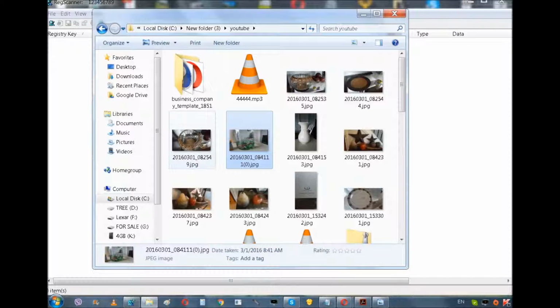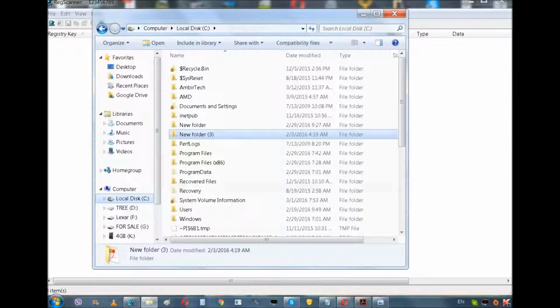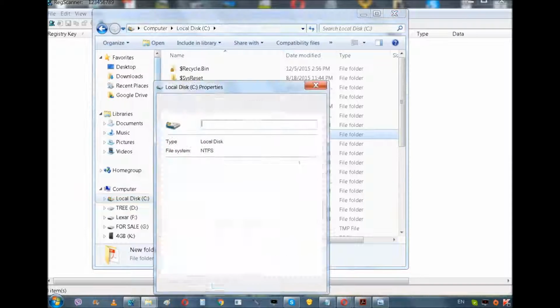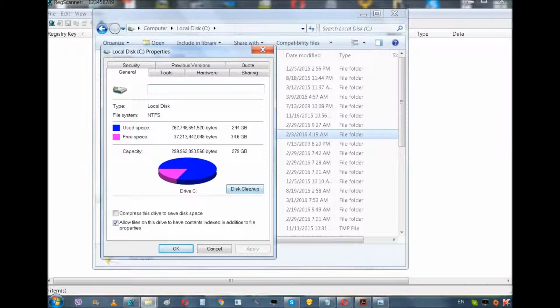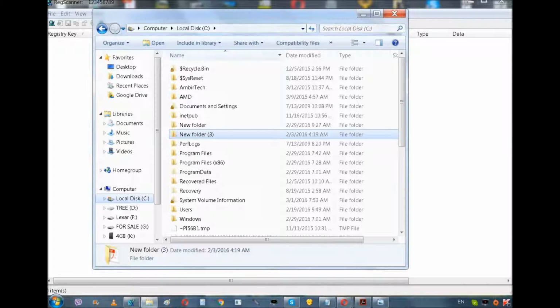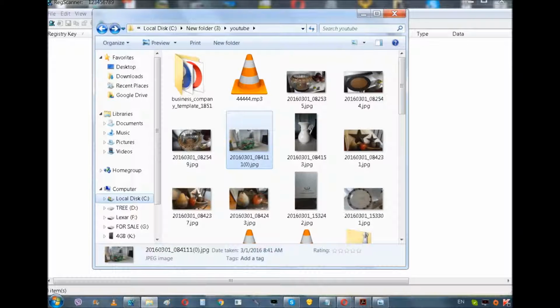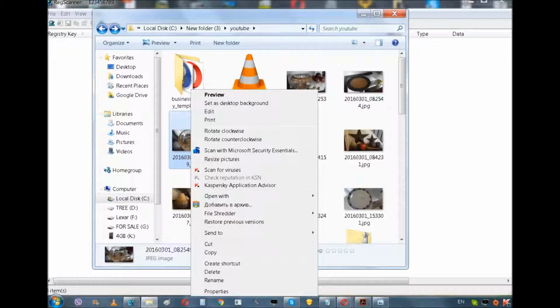Everybody can see it. Even if you clean your browser cache, or in Windows you go to disk C and right click on it, properties, and run a disk cleanup, which cleans all the junk off of it, you're still going to have all your files in the history. So here's what you do to remove everything.